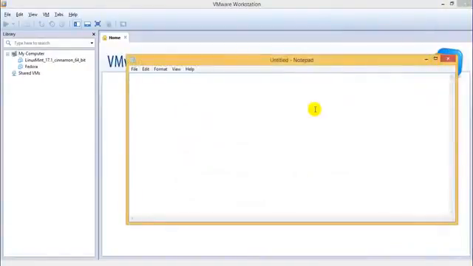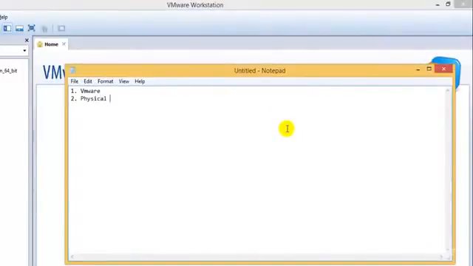Okay, so there are a few different ways we can install Kali Linux. The first and the most important way, I'll note it down, would be through VMware, and the second would be on a physical operating system, which would be almost the same as VMware. And the third way to install would be dual booting with Windows.